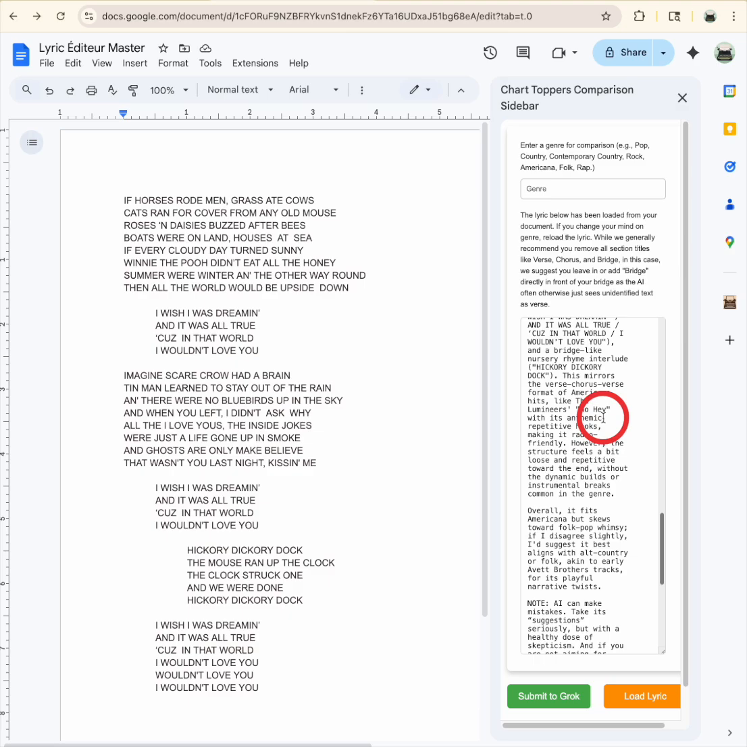If you do give it the wrong genre, you can reload this lyric and you can put a different genre in here. And you might want to do that because, especially if you're pitching songs, you don't want to pitch it to the wrong artist. You want to pitch it to artists who actually are best suited for this kind of a song. The other thing it's going to tell you is if your song is weak in relation to these hit songs. So be looking out for that.